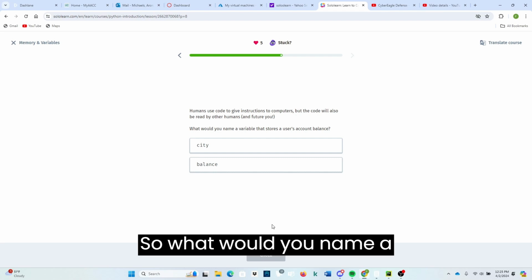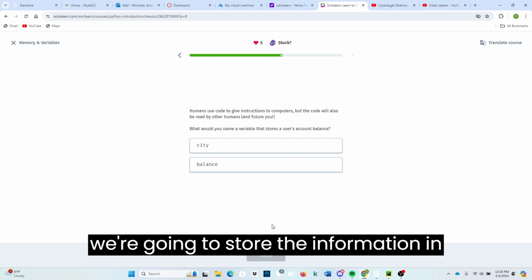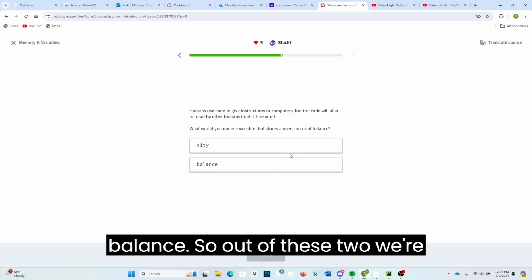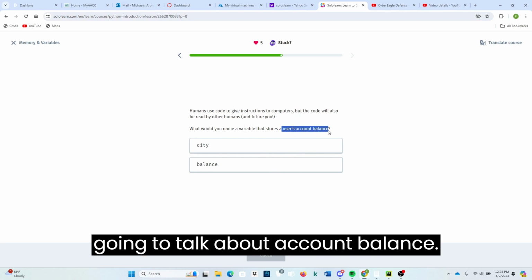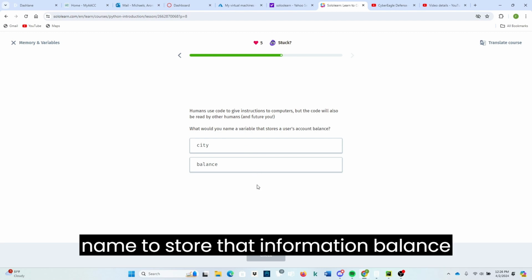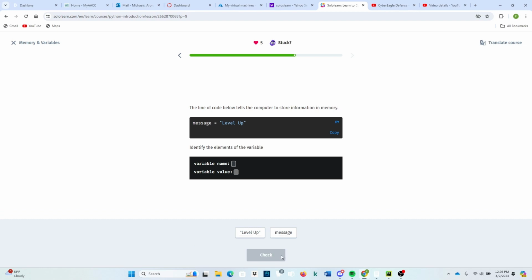So what would you name a variable? Remember, a variable is what we're going to store the information in, that stores a user's account balance. So out of these two, we're going to talk about account balance. That's something we're doing with money and finance. So a variable name to store that information, balance, will make the most sense to me. Let's check it. And of course, yep, that's a logical step.